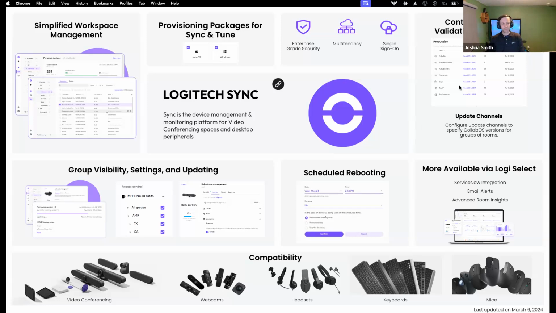Update channels, we're doing some pretty interesting things with update channels, giving you the ability to create your own update channels, but we also have something new on that front that I'm going to talk about in a second. And then you guys are familiar with the overview of the simplified workplace management. That's just being able to see health status of all your rooms, your particular devices, whether they're plugged in, online, and ready to go. And then group visibility settings and updating.